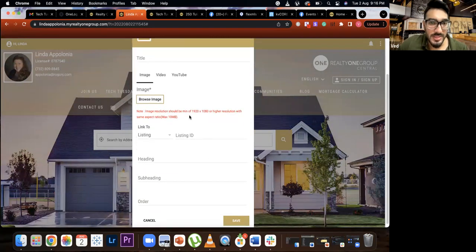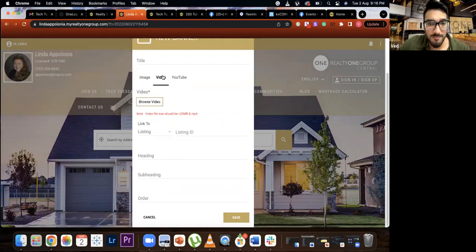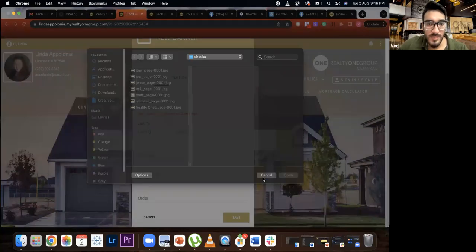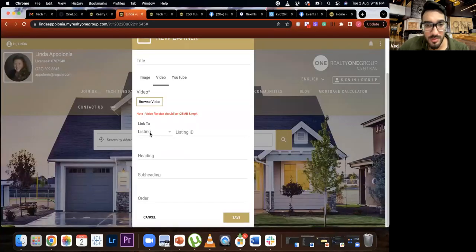Or what you can do is, if you have a video that you want to keep running in the background, you can select video. This video should be less than 25 MB and in MP4 format. Once you have this video, you can click on browse video and upload the video that you have. And then it's a similar way. If you want to link it to the listing or URL, you can select the options. Then if you want to show a heading and subheading, you can do that as well.